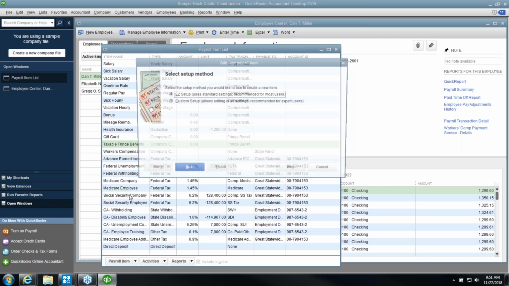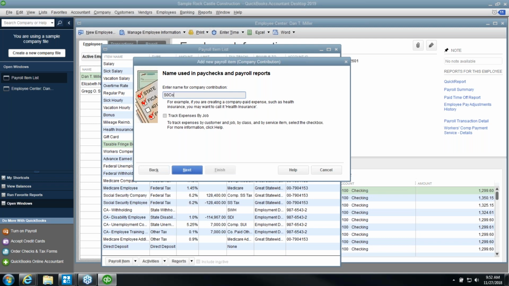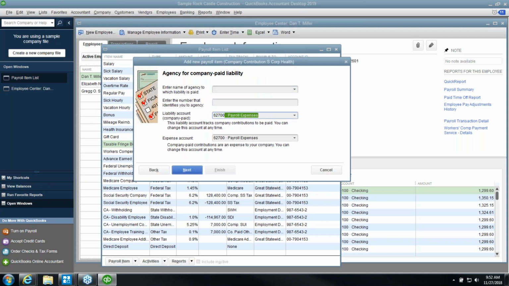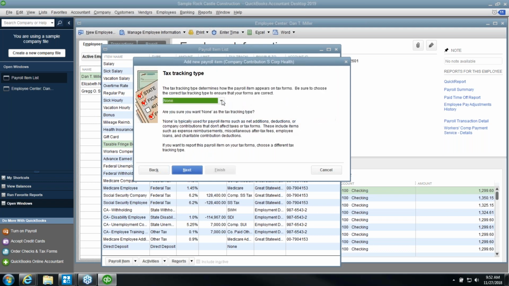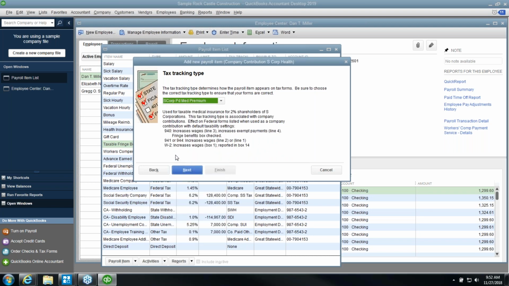There are other fringe benefits that are out there too. Again, I mentioned for the S Corp shareholders, I'm going to set up a new company contribution called S Corp Health. Make my accounts the same. Click Next. Tax tracking type. QuickBooks does have a tax tracking type for S-Corp paid medical premium. And what this will do is in your W-2, it's going to report that S-Corp med for your officers in box 14. So this is going to be something that is used for medical insurance for 2% shareholders of an S-Corp.